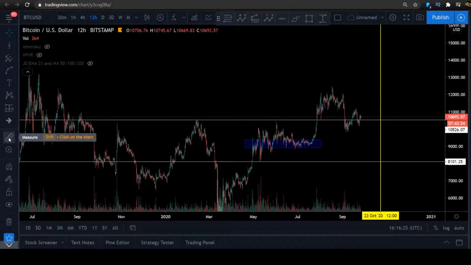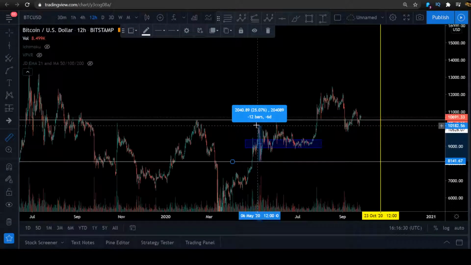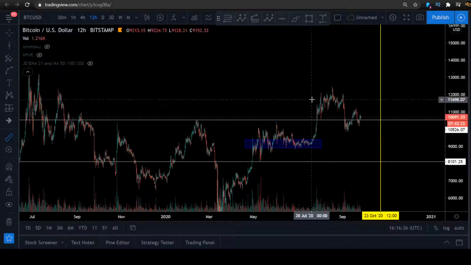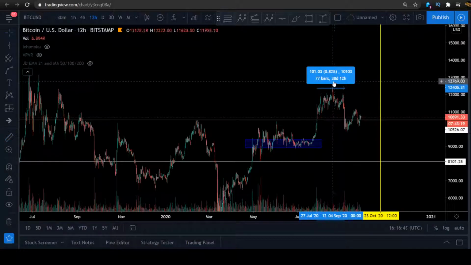So this is another tool, and you have this one. This is the measure. The measure tool is very good. You can measure the price movements. Okay, very important tool. You measure the percentage. It measures also in the day. Okay, if you measure it horizontally, you can see 38 days, 12 hours, 77 bars.